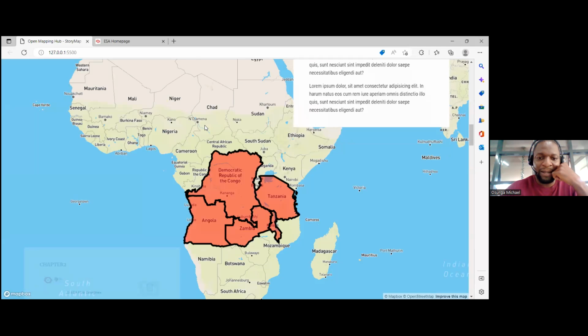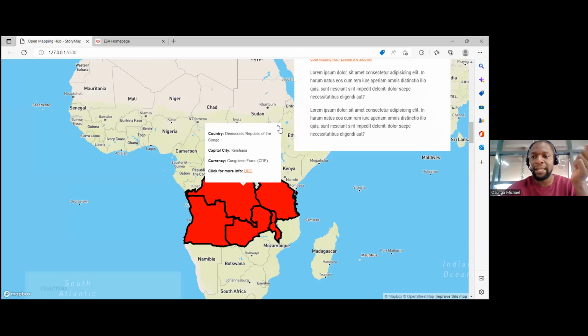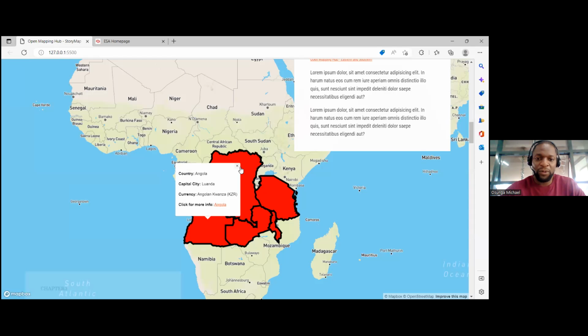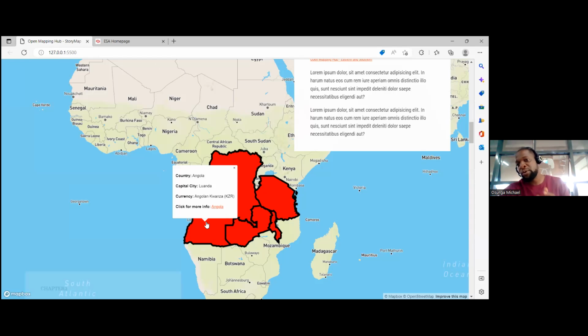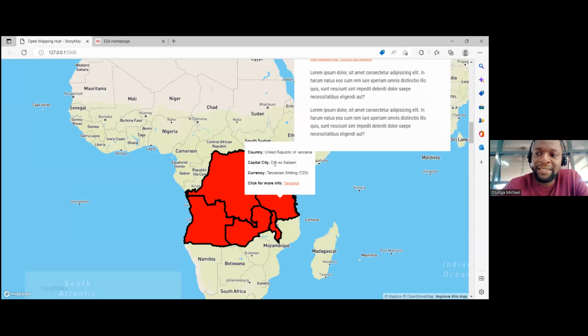Yes, so there you are. Basically I've created what we call a modal, which is like a dialog box that pops up. If I click on it, it gives me more information about that specific country. For this particular case, if I click on Tanzania, I can see the country name is United Republic of Tanzania. Its capital city is Dar es Salaam, and its currency is Tanzanian shillings.